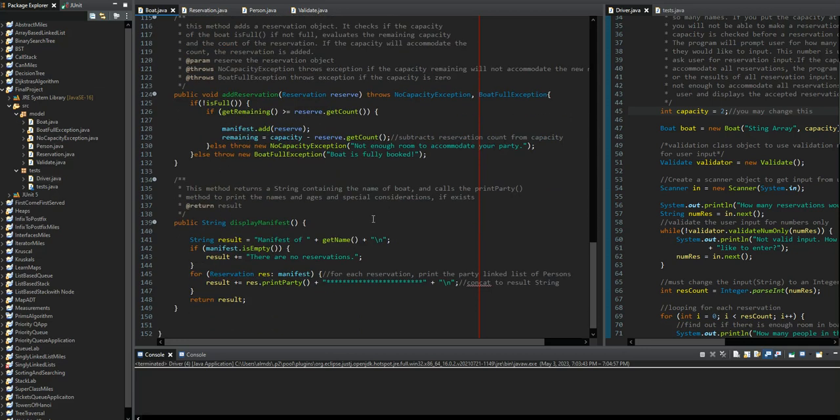And then when the program's done, it's going to print out the manifest of the boat name. And then if there aren't any objects, it's going to print there are no reservations. If there are reservations, it's going to loop through and print out the format of the reservation with each person on there. And it's going to concatenate a string there.